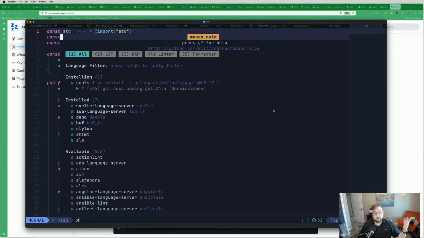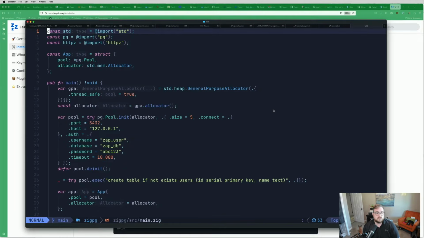I use that for an LSP while I'm hacking on NeoVim, which does not happen very often. Stylua, same thing. shfmt, I think, is just shell formatting. And then ZLS is the Zig language server. So language server wise, that's it. That's all I have that I use here.